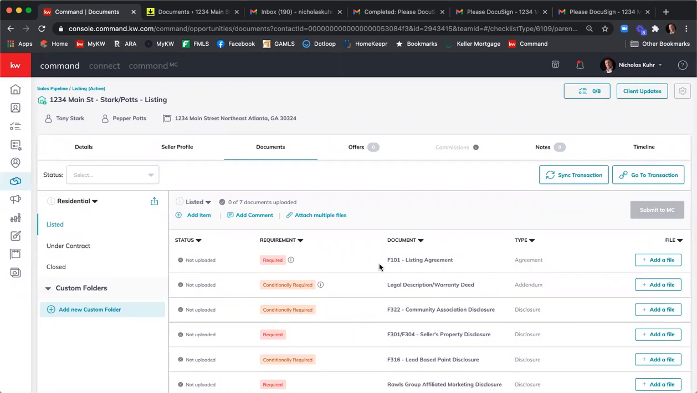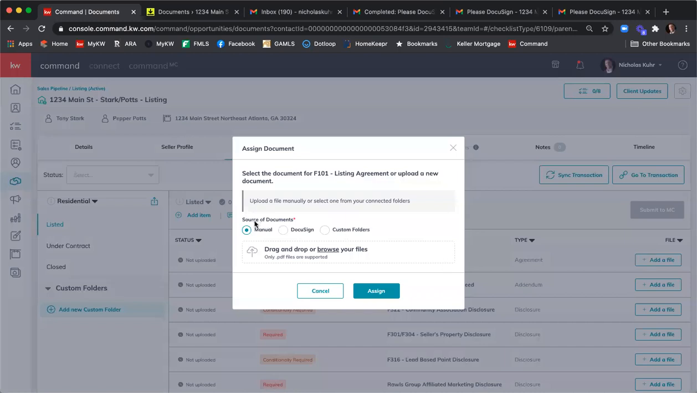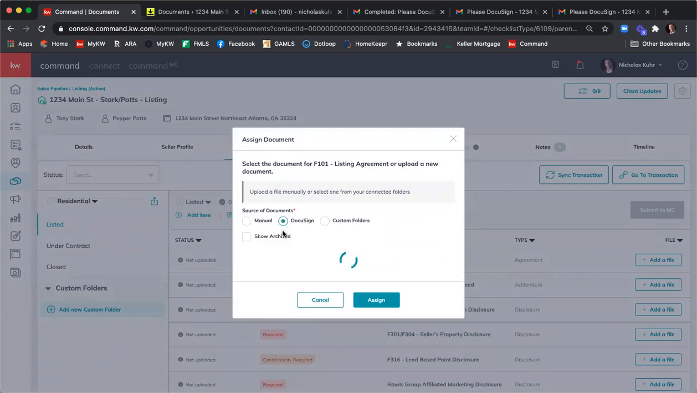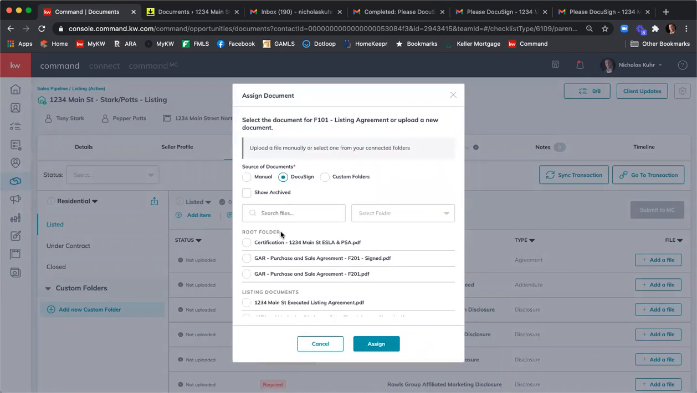I'll show you both ways. To do one by one, come over here to add a file. Click on that, and it will select source of documents, DocuSign. And this is going to show us all of the documents that we have in DocuSign.